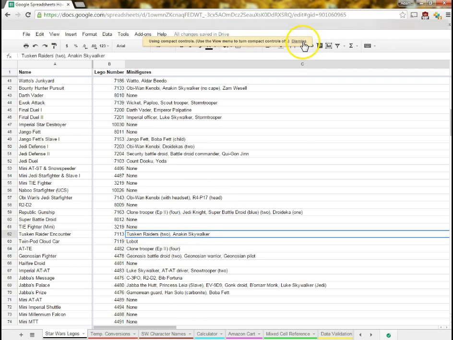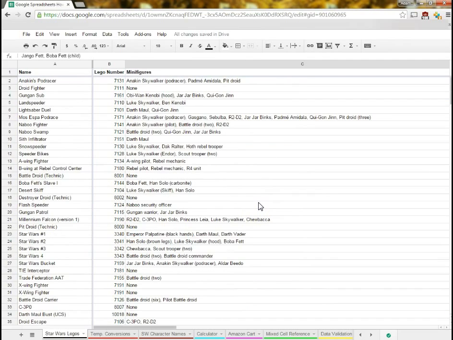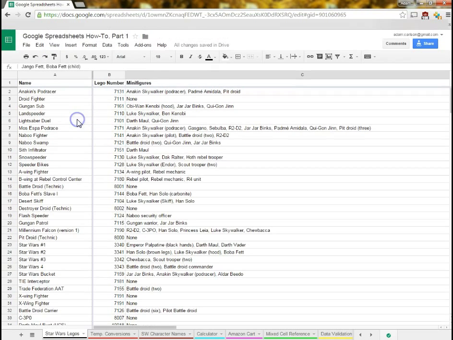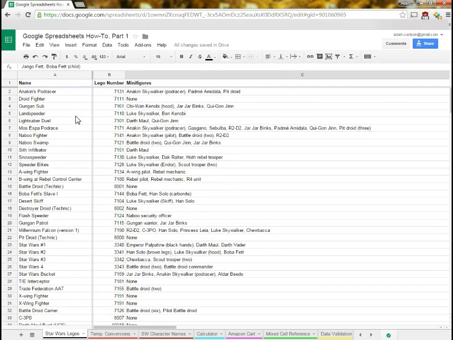I can still, of course, use everything that I need. So it says I'm using compact controls. Everything still works functionally the same. I've just freed up a little bit of room, though it's squished stuff together a little bit. If you want to undo that, you go to View, Compact Controls, or the keyboard shortcut is Control-Shift-F. So that will toggle it back and forth.